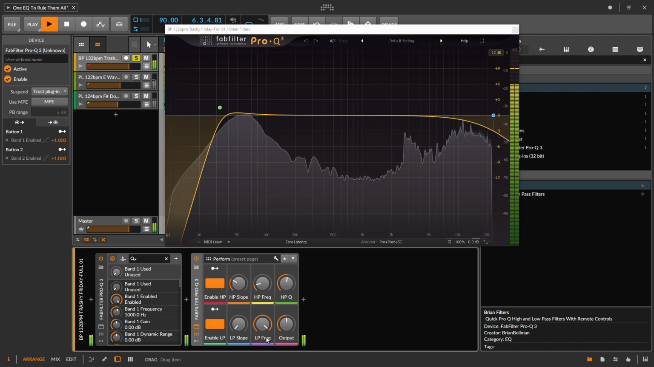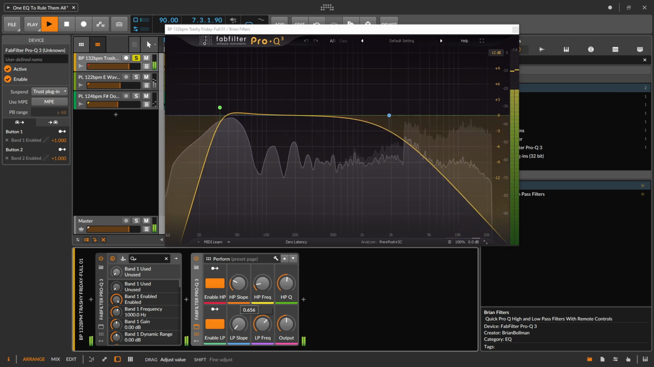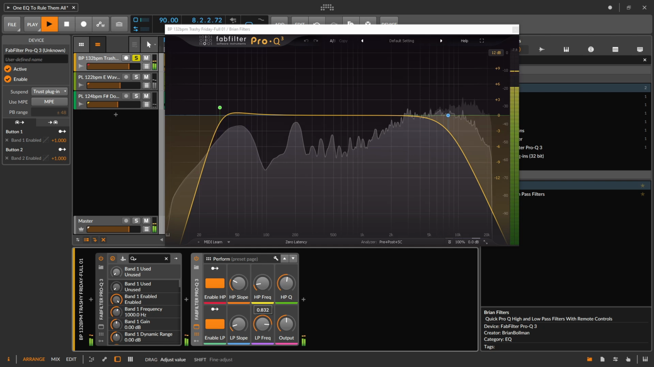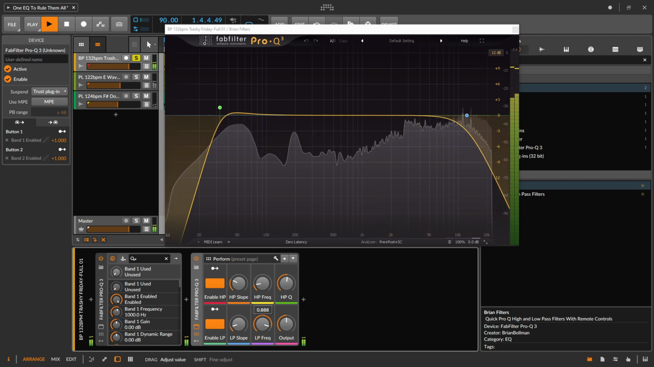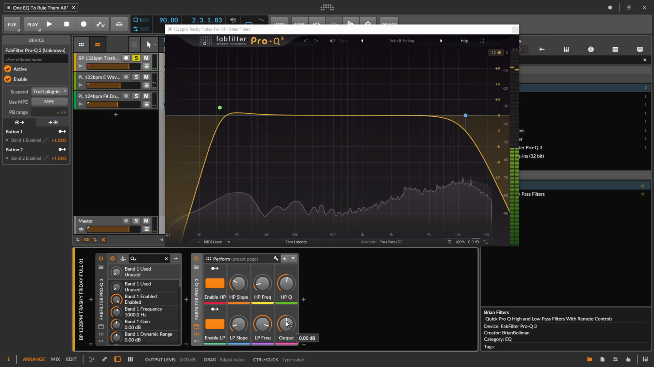Same thing with my low pass. Great sound on these. I have no problem automating that. And then we have an output control. So I don't have a Q control on the low pass filter because I rarely to ever use that.